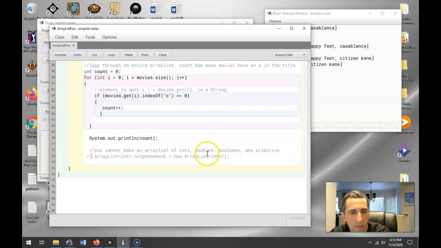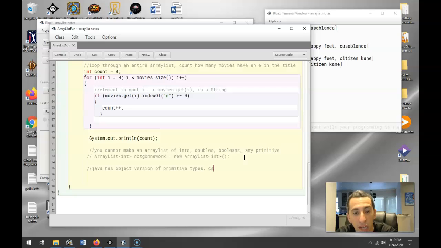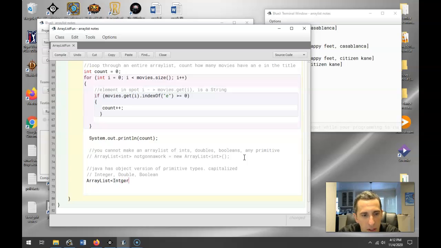But what there actually is built in is Java has object versions of primitive types. They're capitalized like all objects are. So there is Integer, Double with a capital D, a capital B Boolean, and that sort of stuff. So, for example, you could make an ArrayList of, say, Integers. Say I wanted to keep all your scores for some assignment in an ArrayList. I could do it like this. ArrayList of Integer. Okay.